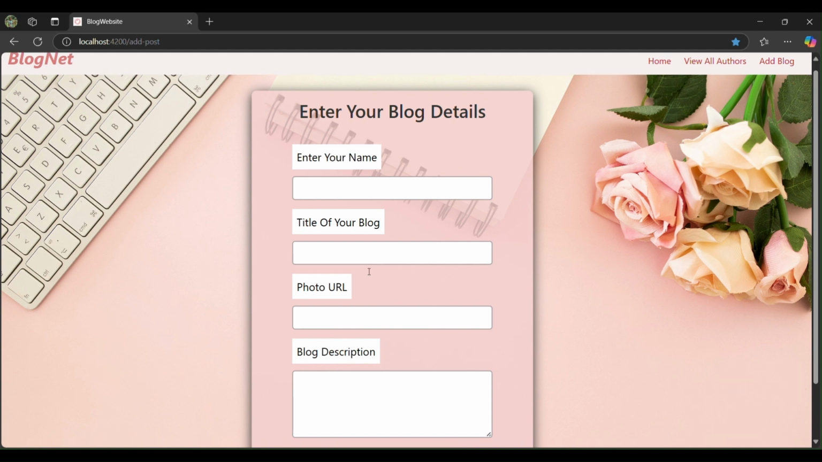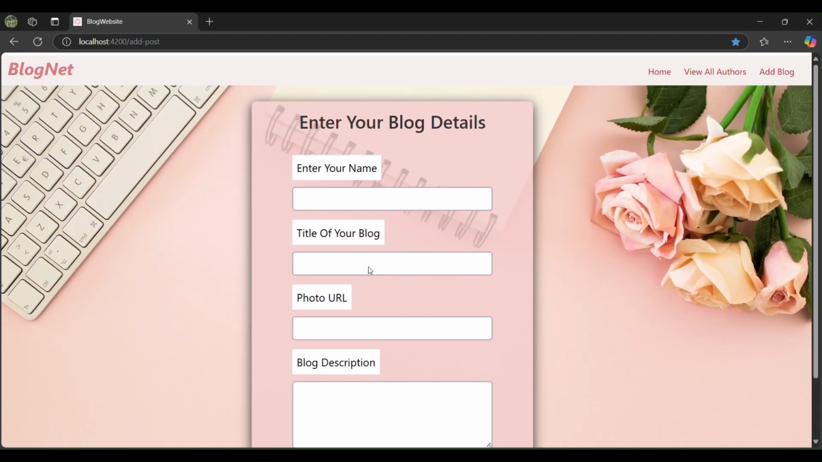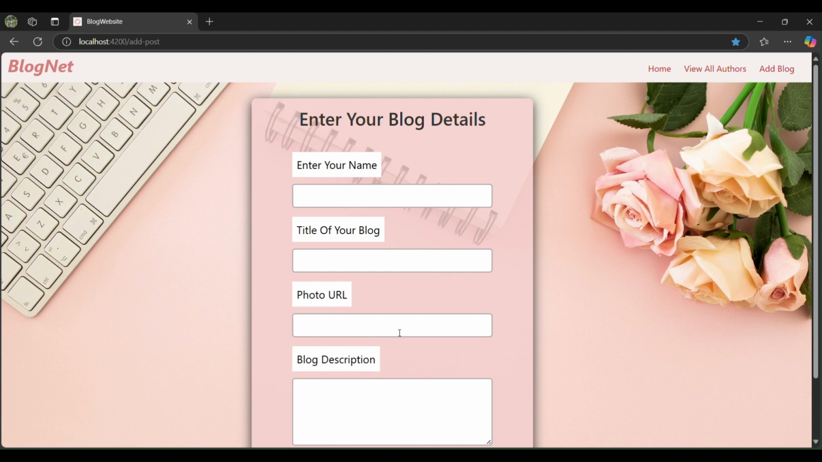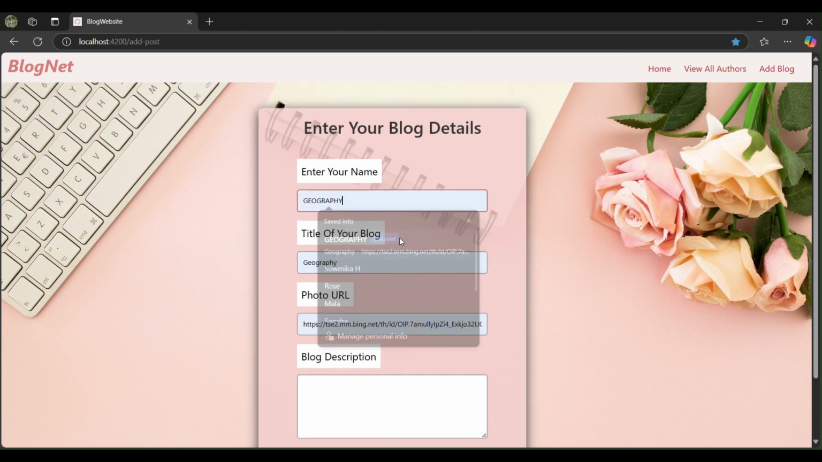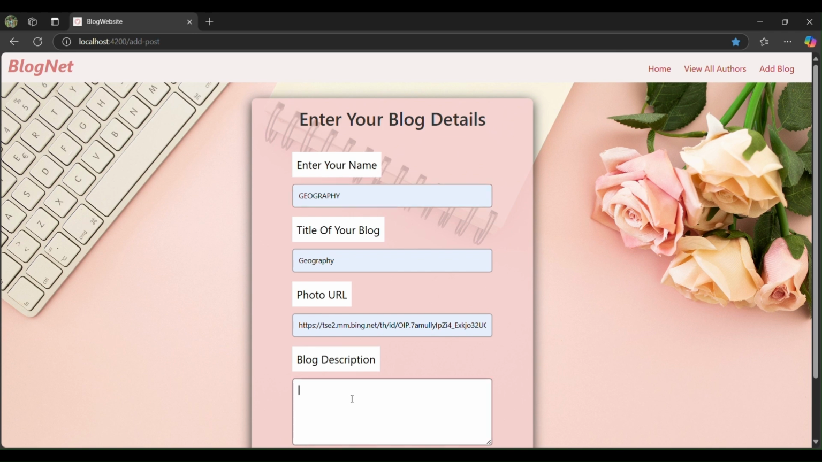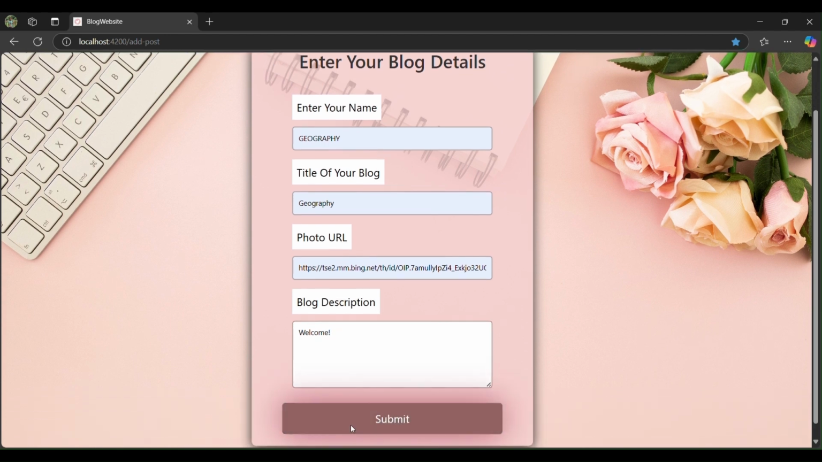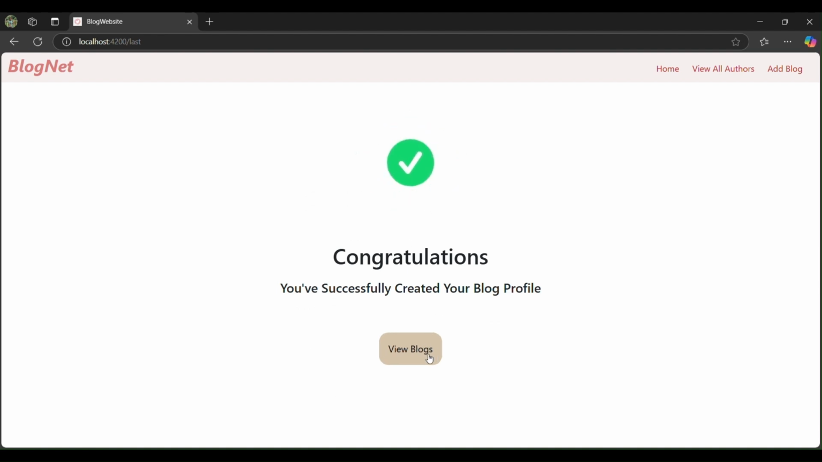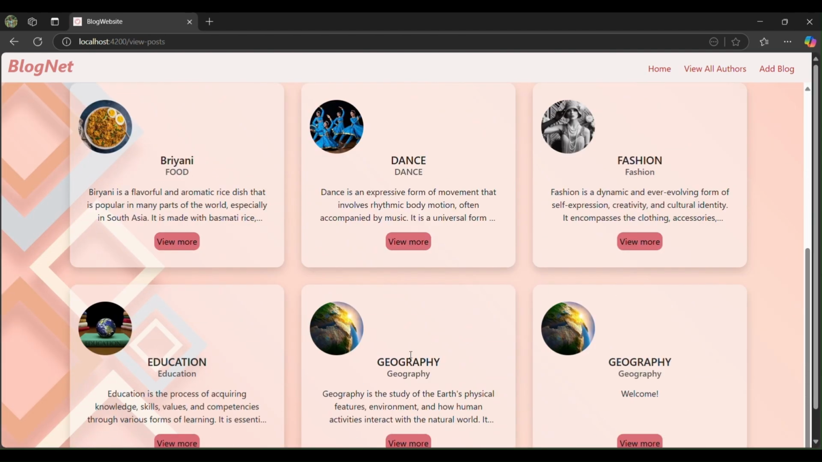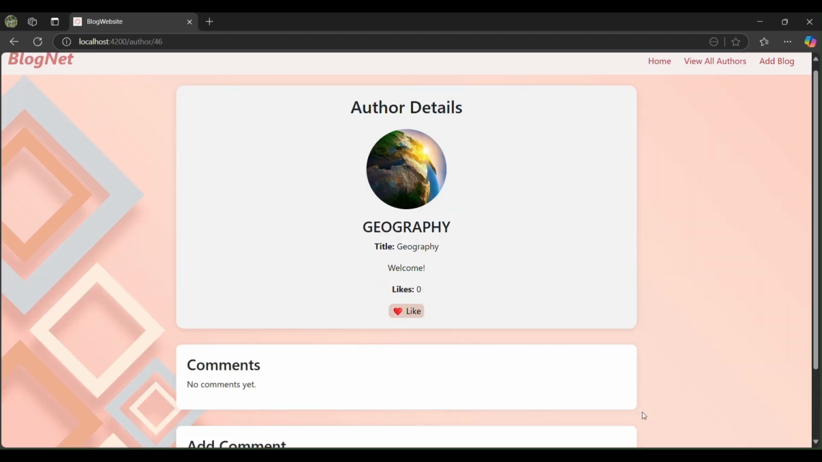To create your blog, you can go to this and fill this form: name, title, photo URL, and the blog description. Okay, I'm filling it. Okay, we have submitted. So it is added here. Now, view more.